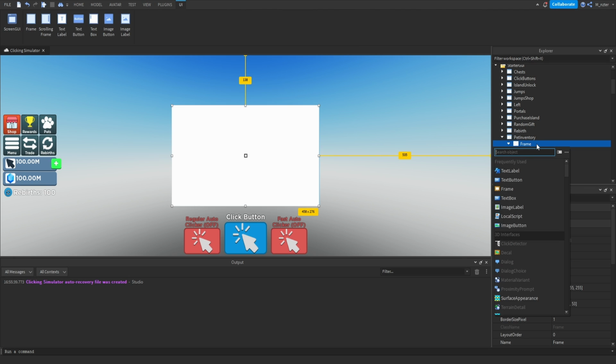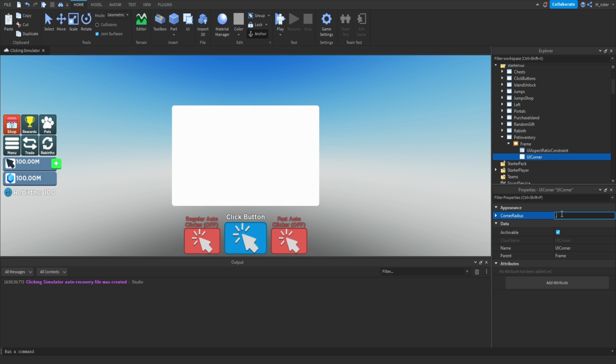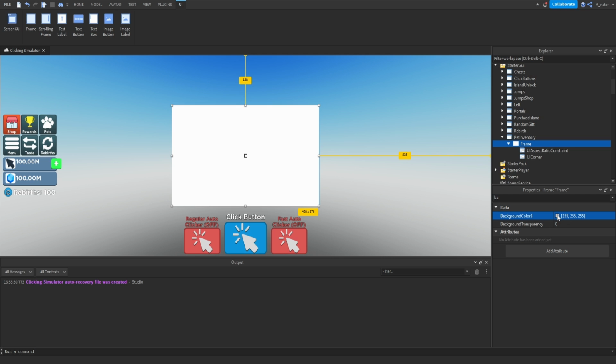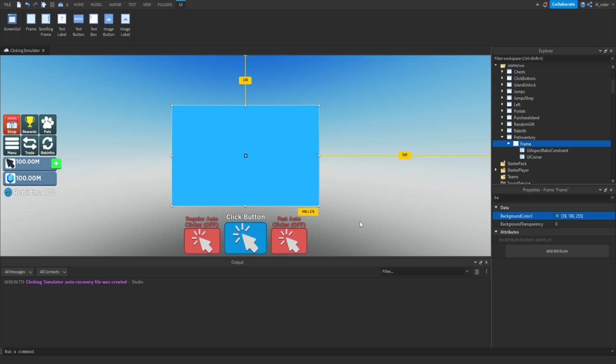Now that we have the UI aspect ratio, let's go ahead and add a UI corner to this frame, and we're going to set this to 0.025, and now we can see that the corners have been rounded. We then want to modify the background color of this frame, and we're going to set it to a light blue, just like that. Next, what we're going to do is add the title text label.